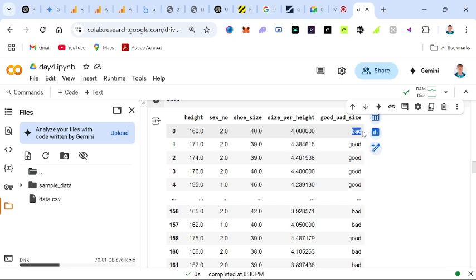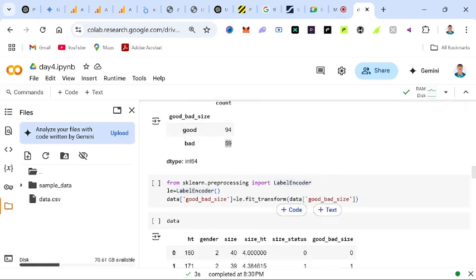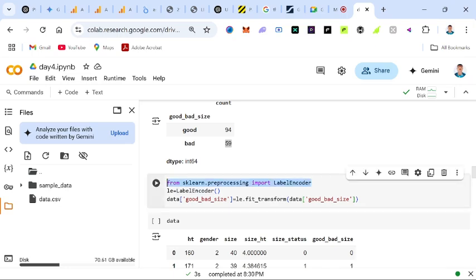I comes after G. So it will be classified as number 2, sorry, because the letter I comes after G. So that is how the label encoder works. So how do you use label encoder? First of all, you need to import it.